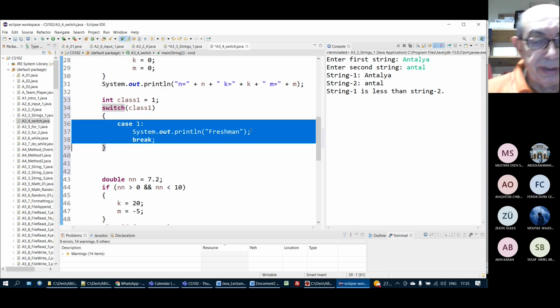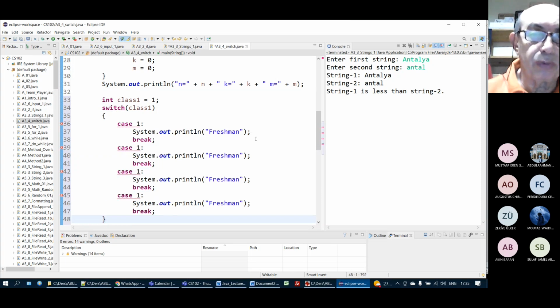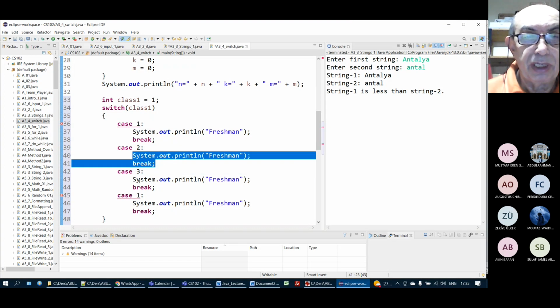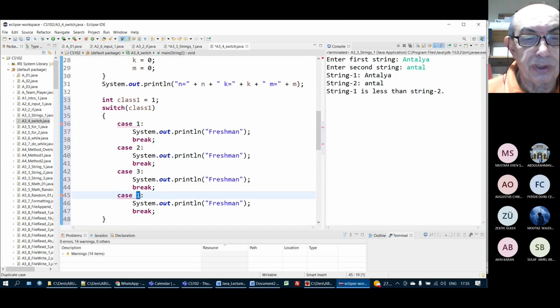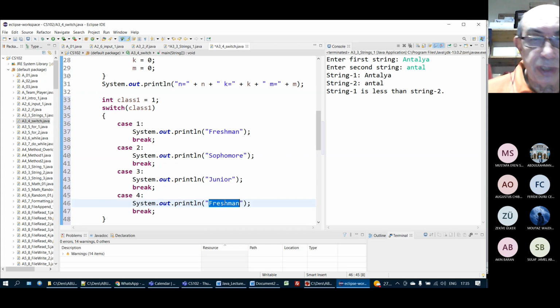What I will do, I will copy this and repeat a few more times. Case 2, if class 1 is equal to 2, it will do the case 2 part. If it is equal to 3, it will do this, and if it is 4, it will do that. Freshman, I think it was sophomore, and then junior, and the fourth year students are called senior students.